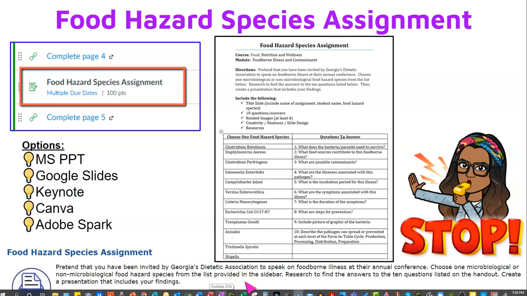Food hazard species, right? So again, make sure you review the assignment instructions. It tells you what you need to remember to include. Also include images, at least 4. Make sure you're creative. Use a slide design. Make sure it's neat, okay? And answer all 10 questions.